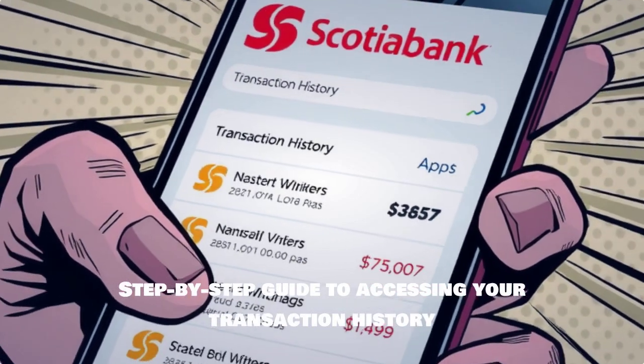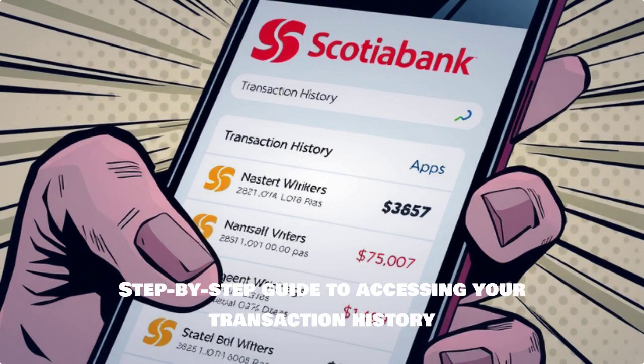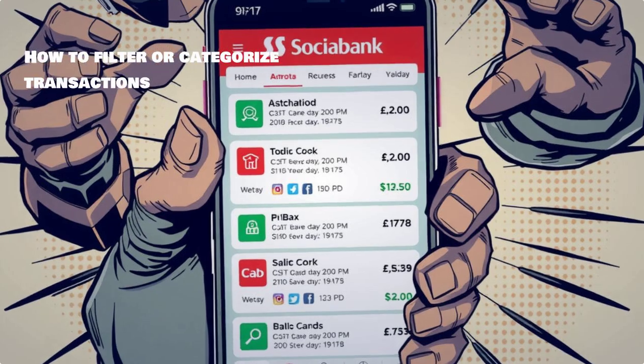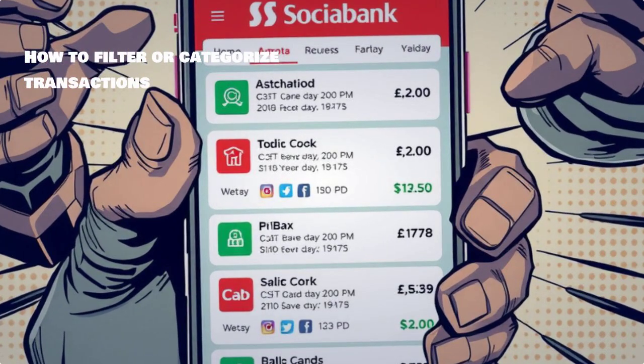Here's a step-by-step guide to help you access your transaction history quickly and easily. You can easily filter or categorize your transactions within the app to better manage your finances.